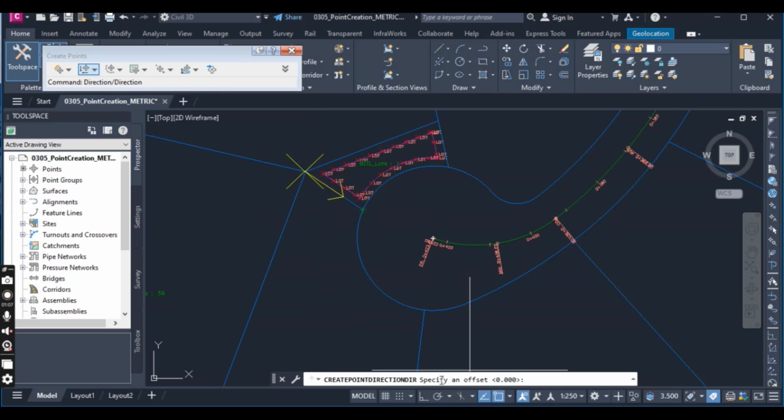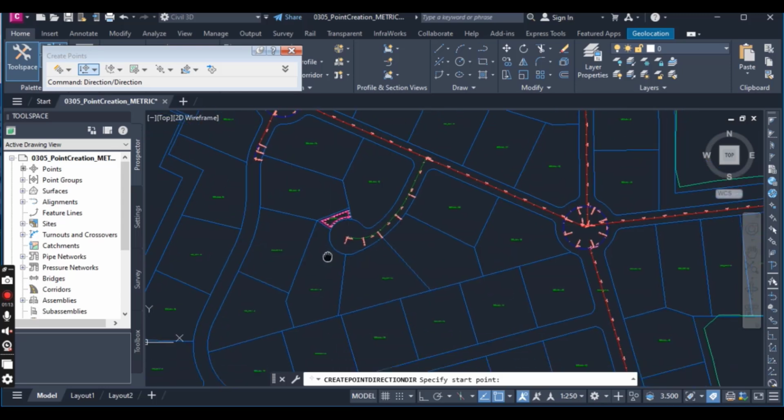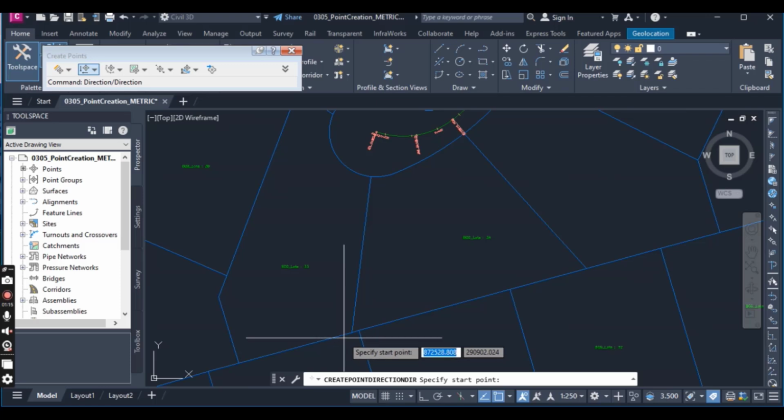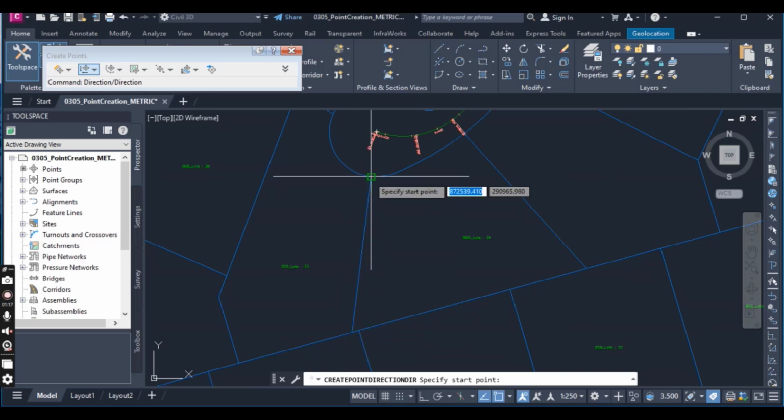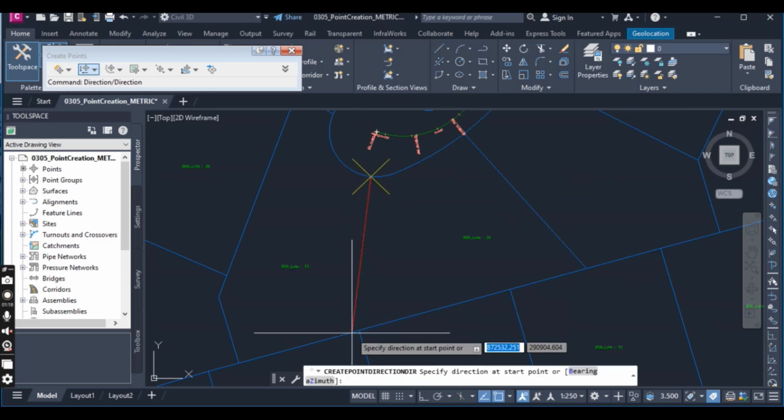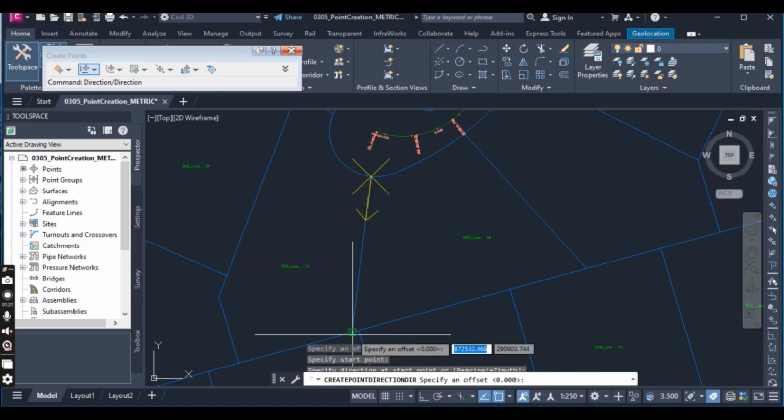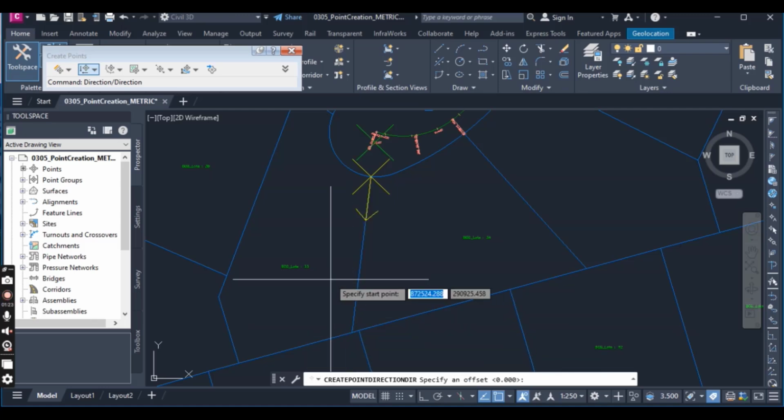direction of the line, and to specify an offset. I don't need any offset, so just press enter and then it will ask for the next one. So select this one, and here, another line, and press enter.